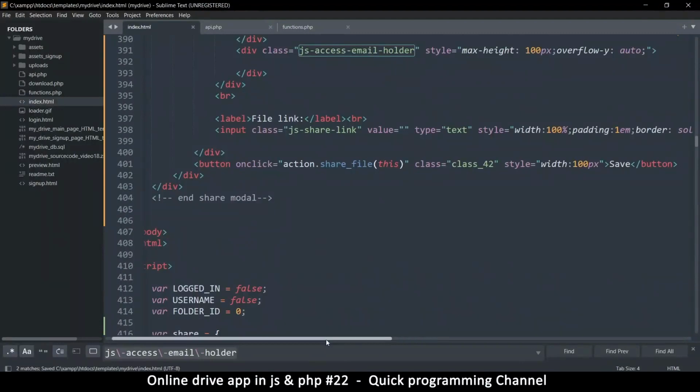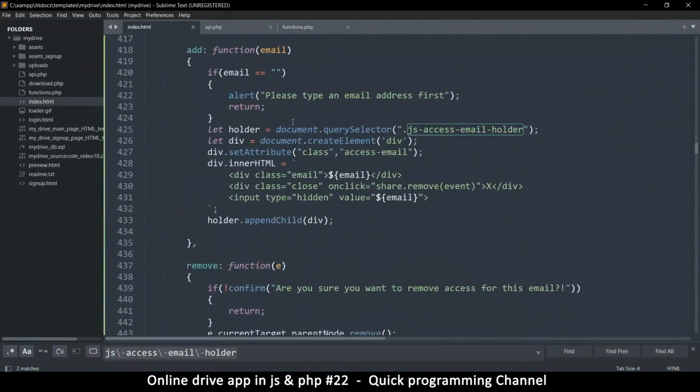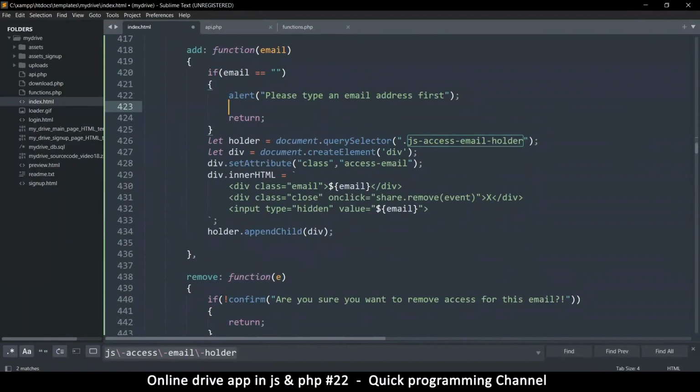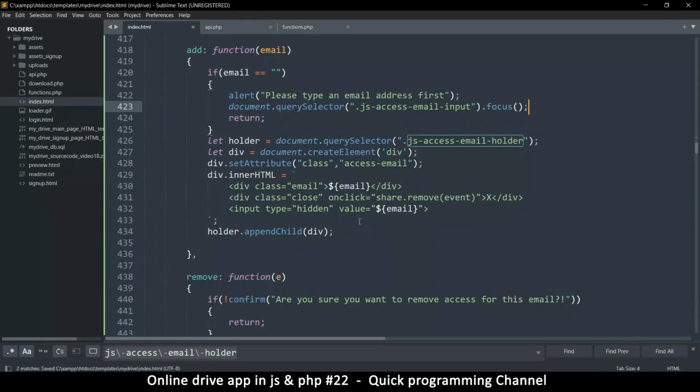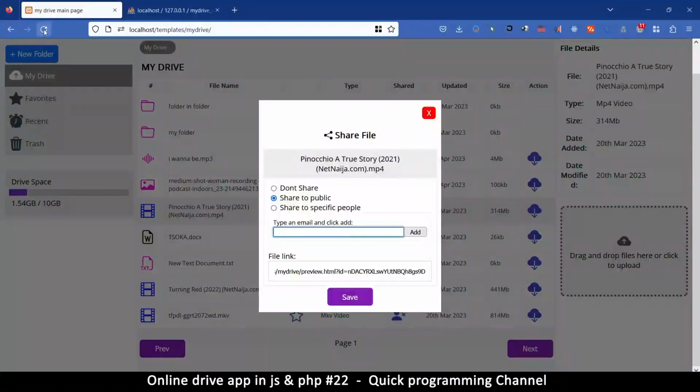And then what I will do is go down here where we are saying please add an email address first, and then grab that item. So I'm going to say document.querySelector. And then, wait a minute, there we go, and .focus. All right, that way we can focus on that item. So refresh, let's try again, share, and click add. Nope, but then it's focused.